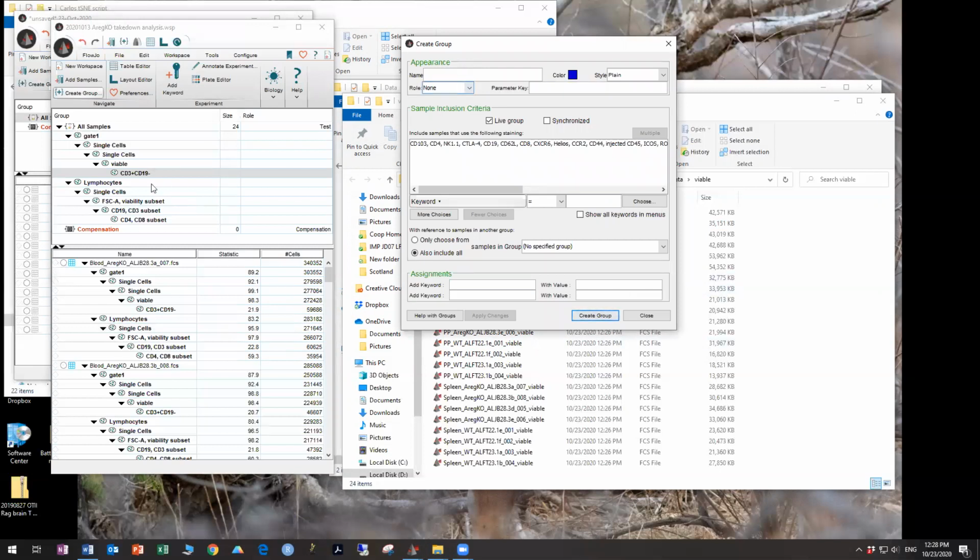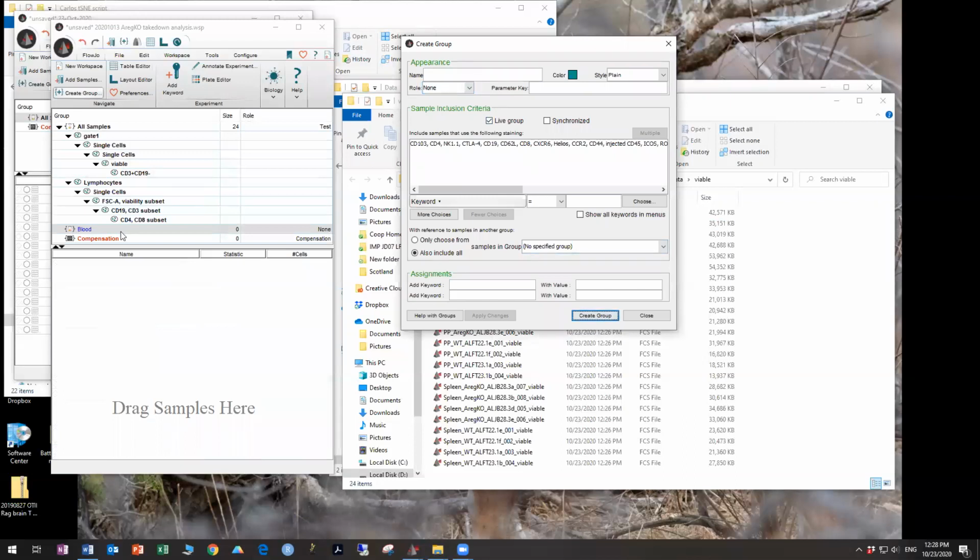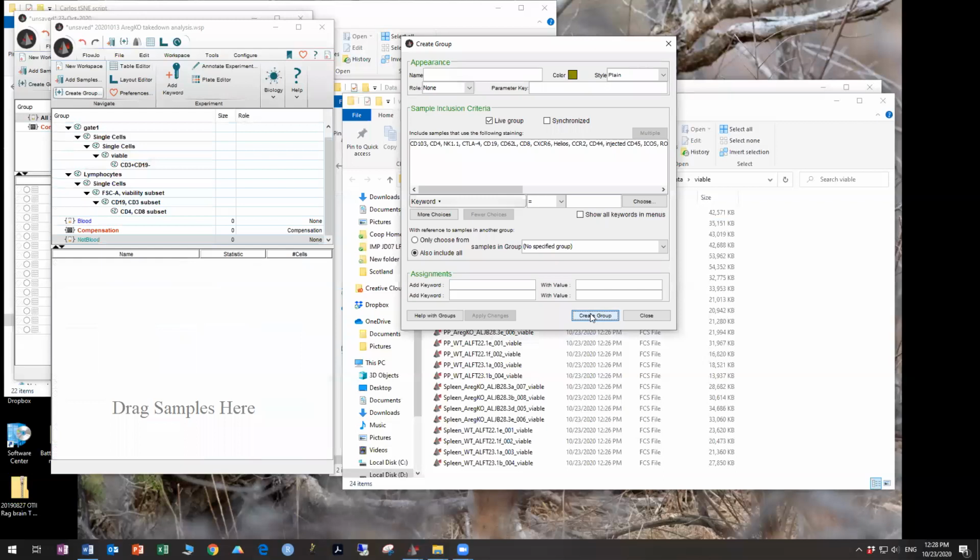Now for this, I'm going to create a group that says that my blood and my other tissues are in different groups. So we're going to say blood, create group, and now we have a group here, blood. Right now, there's nothing in that group. We can also create a group that says not blood. And let's leave out the hyphen for R and say create group.